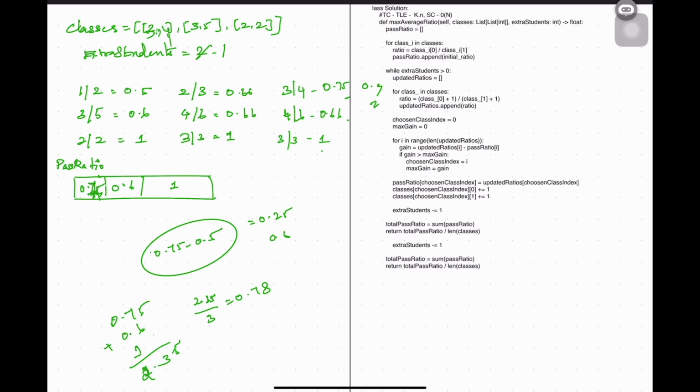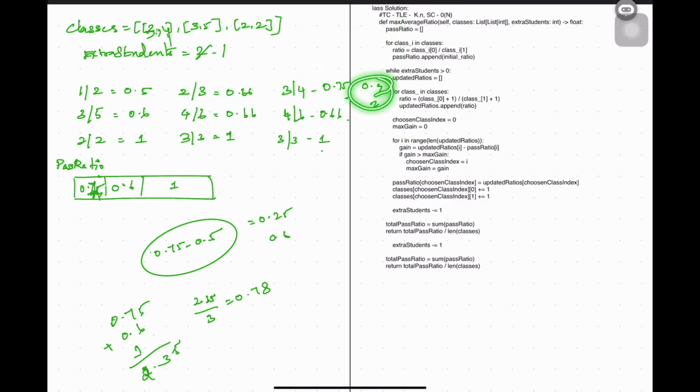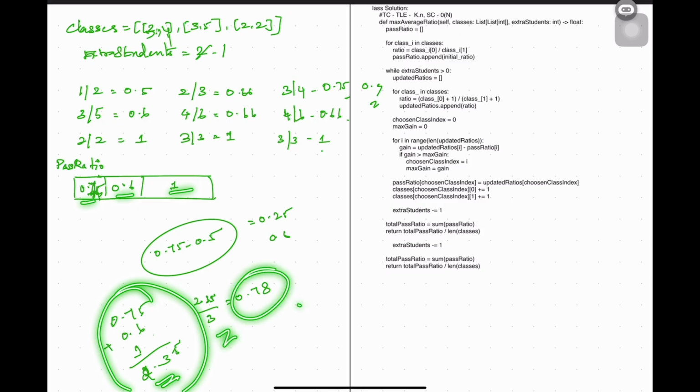Okay, now this is how we will be doing it, right? 3 by 4, 3 by 5 and 2 by 2. Whosoever has the maximum gain, we will update that into the pass ratio, and their corresponding class passes will get increased and the total also will get increased. Now we have this pass ratio. Now we'll add all these things to get 2.35, and dividing, we will get 0.75.